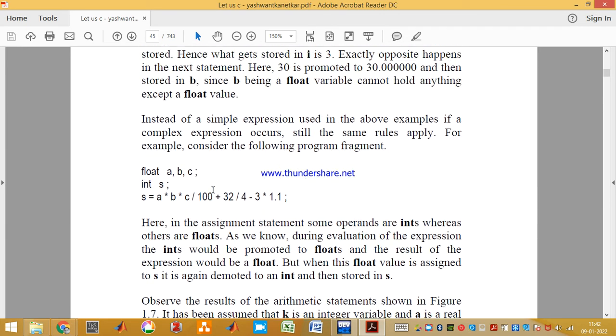Again, if you see this operation written here: float a, b, c. Then we have int s, and we are calculating s equals a multiplied by b multiplied by c, then division with 100, plus 32 division with 4, minus 3 into 1.1. So if you want to calculate the output of these three lines, what should be the order?